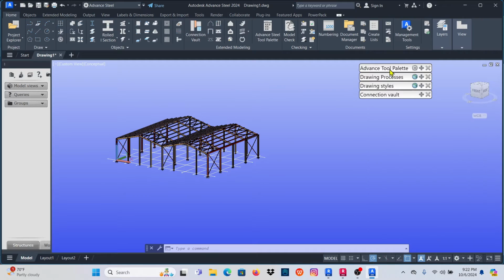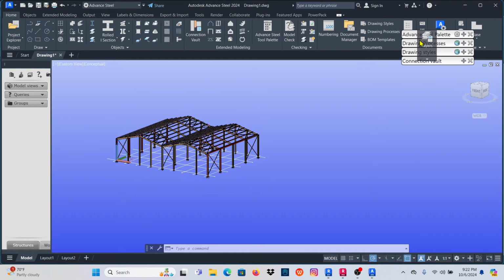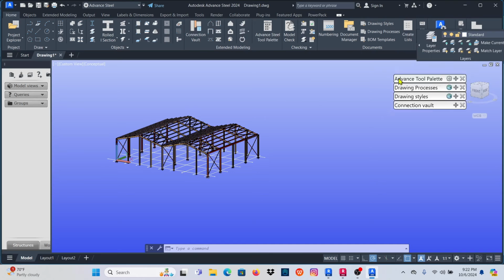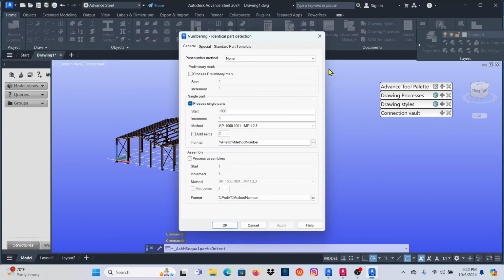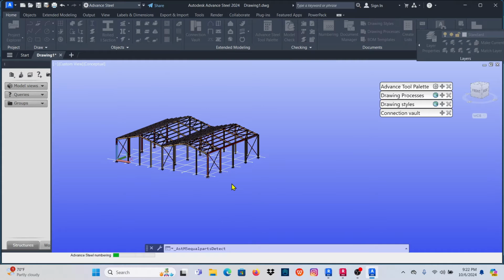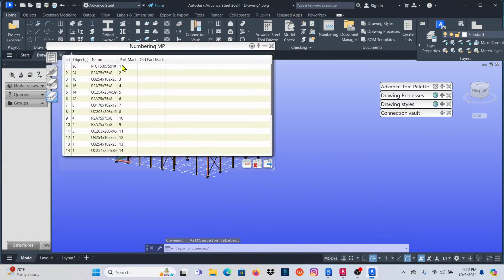Maybe let me first of all minimize here and drag it there. Okay, so I'll just go to numbering and make sure that single part is activated and assembly is activated. Click on apply and click on OK. You can see that these are the numbers.